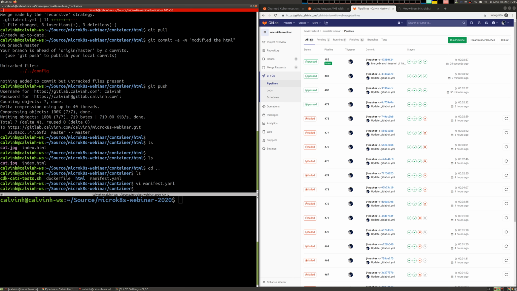But yeah, this is just a very simple example of how you can use CI/CD together and how you could use Microk8s as part of that pipeline essentially to do that testing. It's a very simple example, but the techniques and the tools apply to much larger applications and much larger projects.